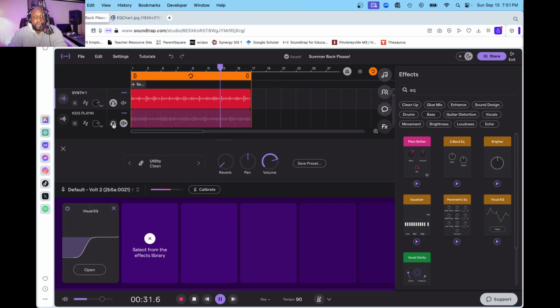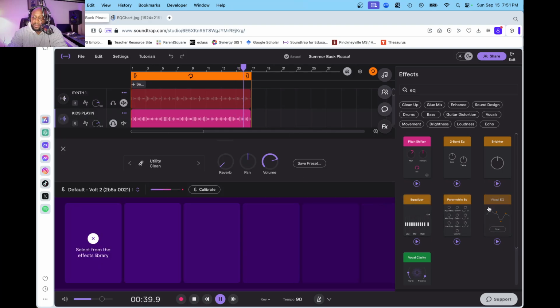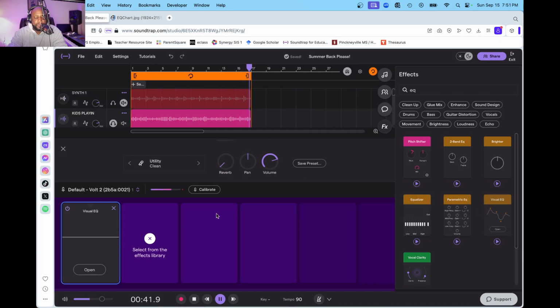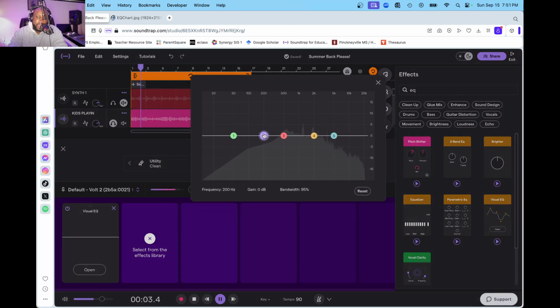Now we're going to go to our next track, which is kids playing, and we're going to add another visual EQ. As you can see, we don't need all this information, all these low frequencies. That's like the rumble, we don't need that either. If we sweep that through, again, we don't want to sweep it too much, because then it sounds like they're on a telephone.